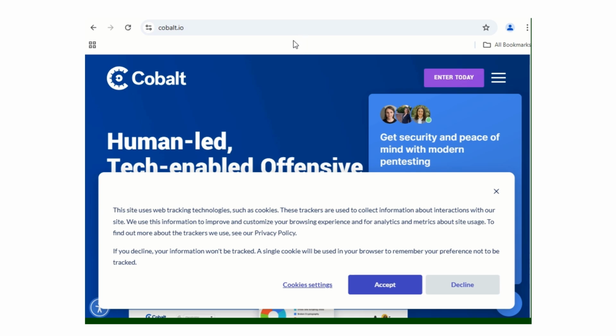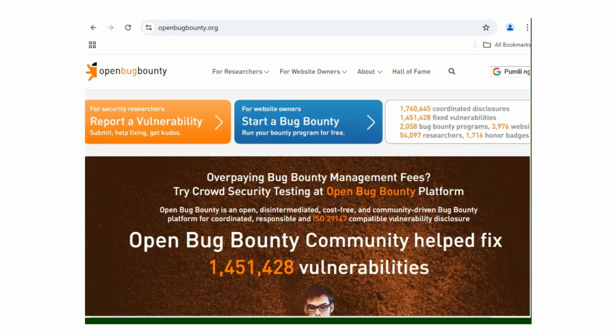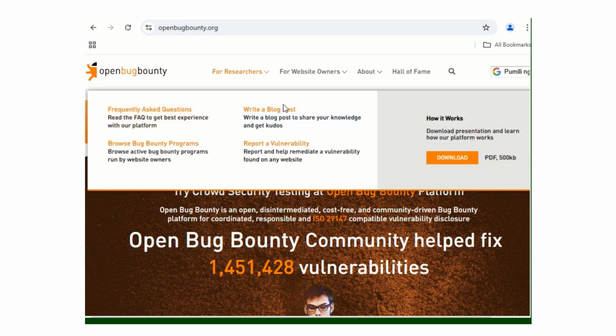The next on our list is the Open Bug Bounty platform.